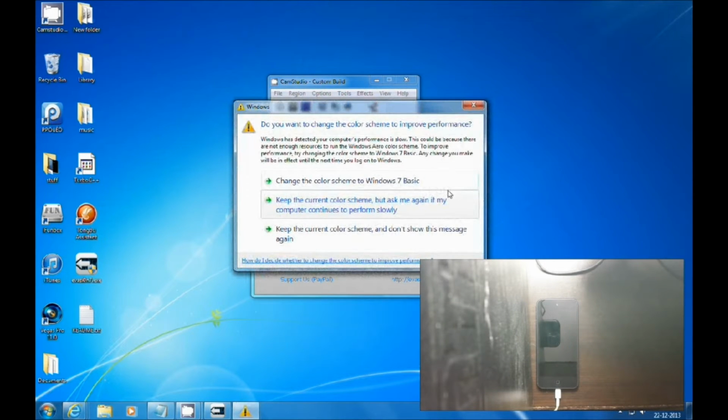For me, these messages popped up on my computer because of my hardware, so I'm just going to close it and ignore it. You're not going to get this pop-up message. Even if you do, just press the X and you're good to go. So don't worry about that.